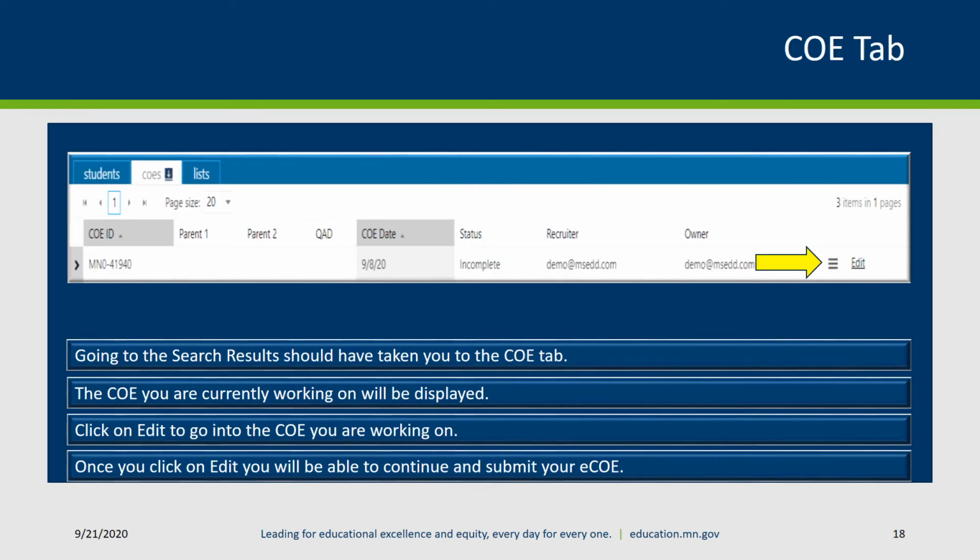The COE tab. Going to the search results should have taken you to the COE tab. If not, you will want to click on that tab. The COE you are currently working on will be displayed. Click on Edit to go into the COE that you are working on. Once you click on Edit, you will be able to continue and submit your eCOE.